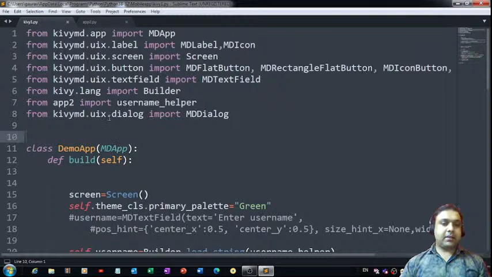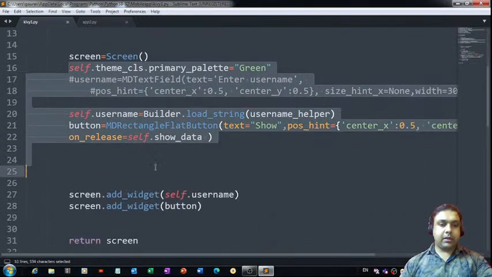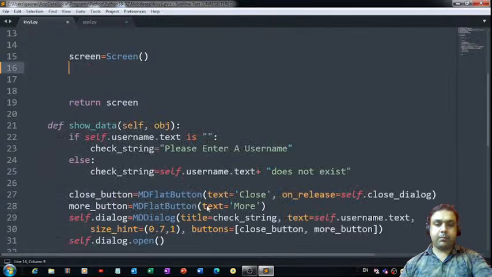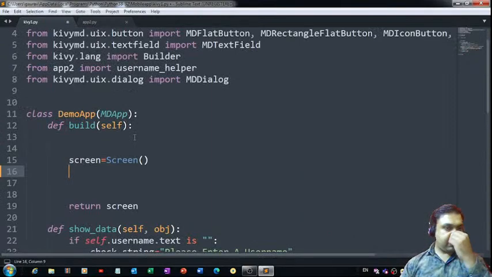The first thing I would like to do here is let me just come down and remove all the things which I have defined over here, because we don't require these things anymore. Right, I'm going to tell you right from the beginning what exactly you have to do.